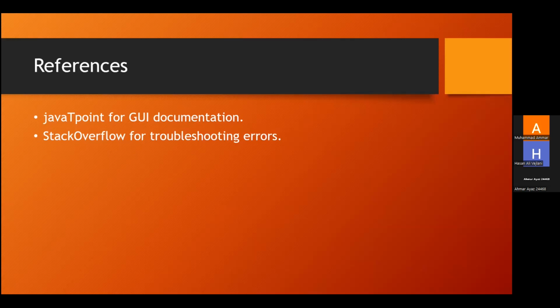And these were the resources we referred to, such as we used Javatpoint for our GUI documentation, and we used Stack Overflow for troubleshooting various errors we faced in our code, and we were able to get our solutions from using these two resources.